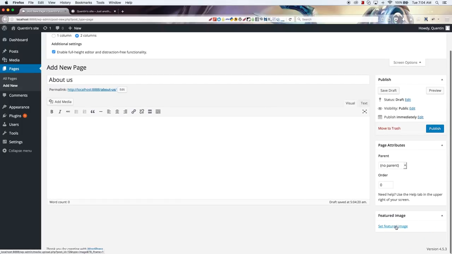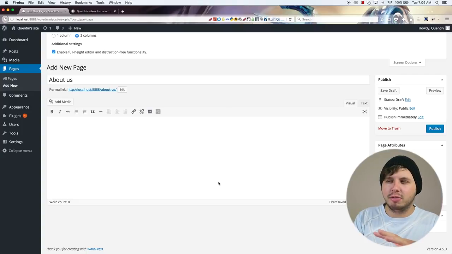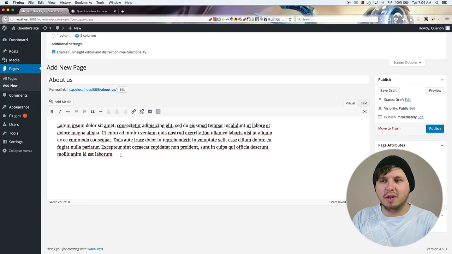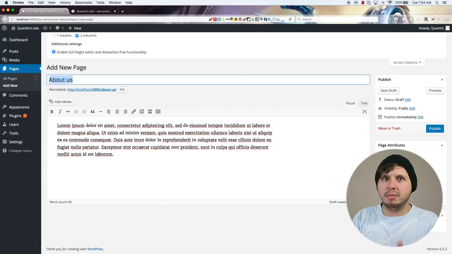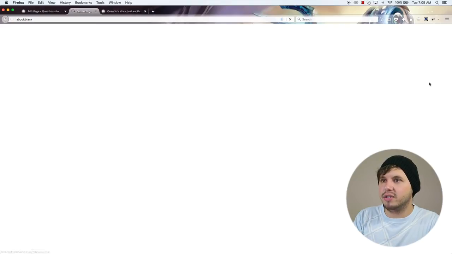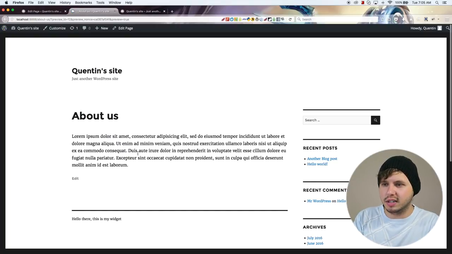We can also set featured images and those kinds of things, but it's a page, and I don't really want to set a featured image for this, but I am going to add in all of that lorem ipsum again. And for an about us page, you're probably going to put content about your company or about yourself if you're a blogger. And I'm going to go ahead and hit publish. If I want to see what this page looks like right now, I can always hit preview changes and take a look at the page.